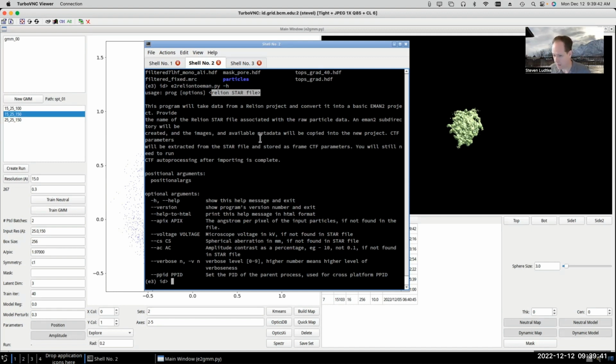After you've done that, you still need to run at least one round of the new EMAN2 refinement. And you also need to run the CTF auto. You need to run e2ctf_auto.py. So that would make an EMAN2 folder. You'd cd into the EMAN2 folder. You'd run e2ctf_auto.py. And then when that ran, you'd need to run one round of refinement, either using the new or the old EMAN2 refinement program. And then you could run the GMM on the corresponding project.